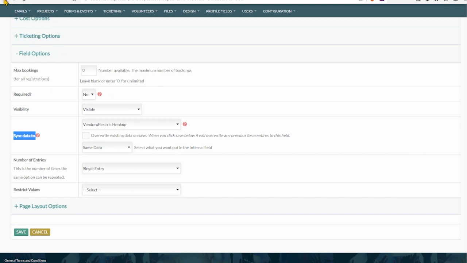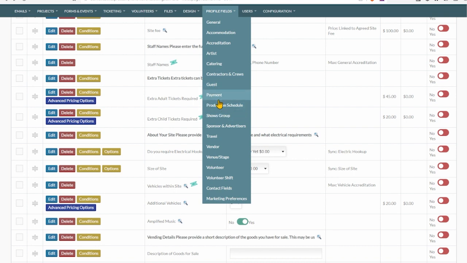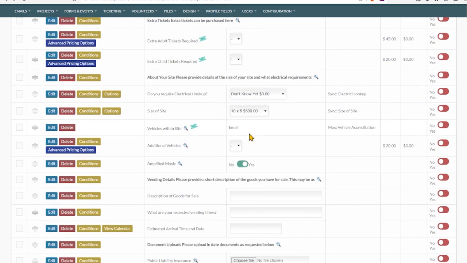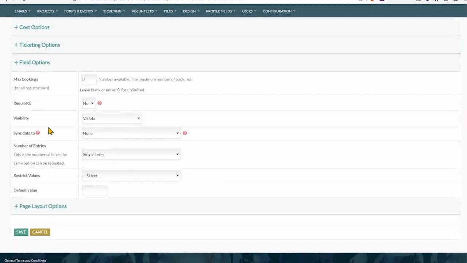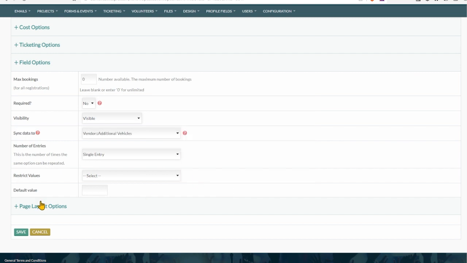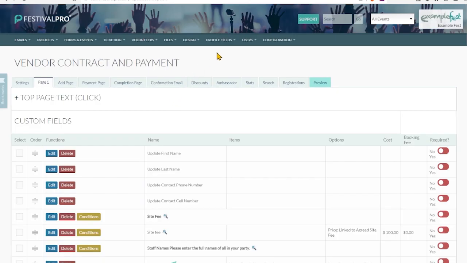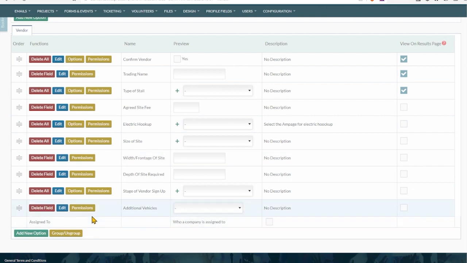If this is a new field that you want to put in, you could go into config and profile fields and you could create the field here first. Or alternatively, we do allow you to do this within the field options itself. Now I come down to field options, go sync data to, and at the top I can go add new field. And here I can say, well, I would like to put in vendor and I'd like to choose, it's going to be a counter of how many additional vehicles they're going to have. I can save that. And now if we go down to our vendor fields, we're going to see that that is now an option in here.